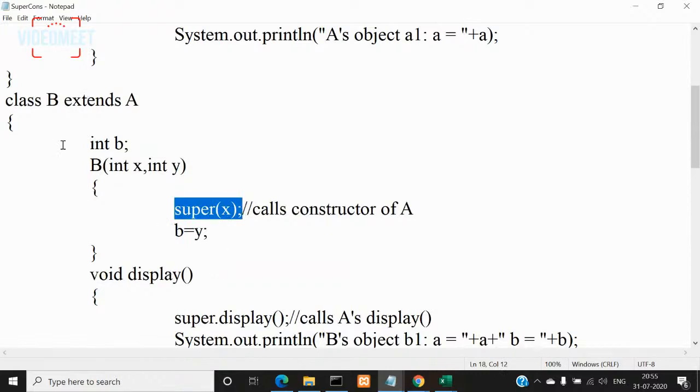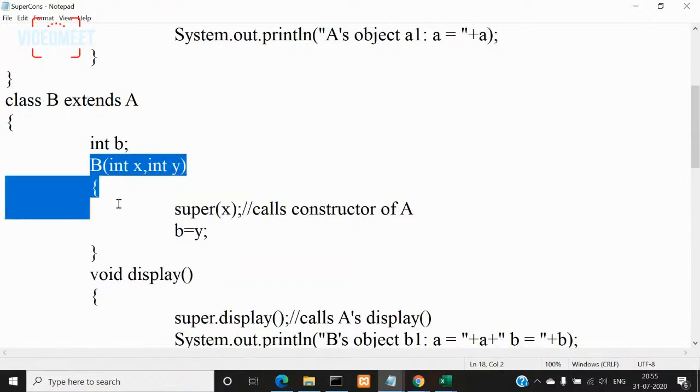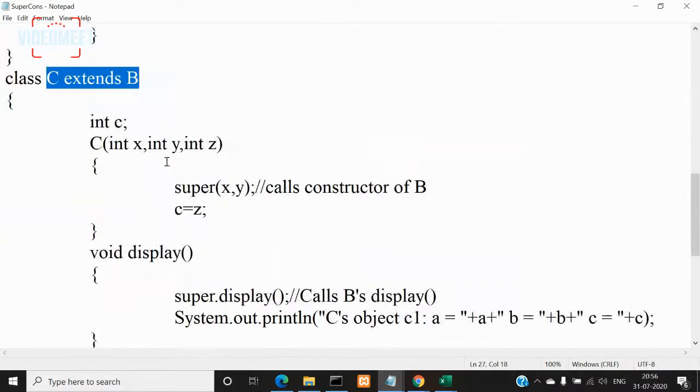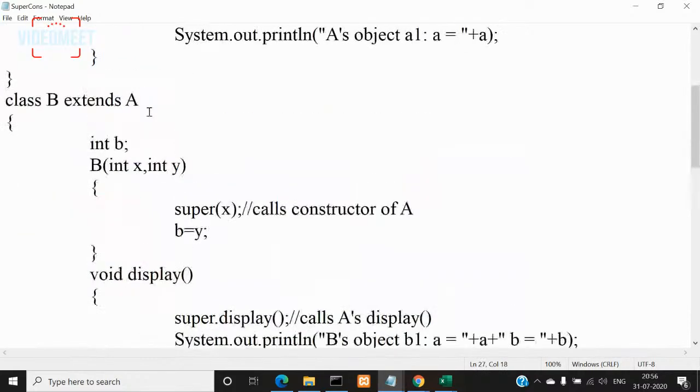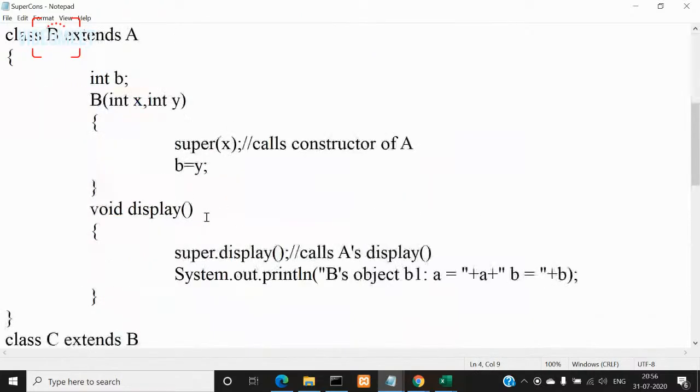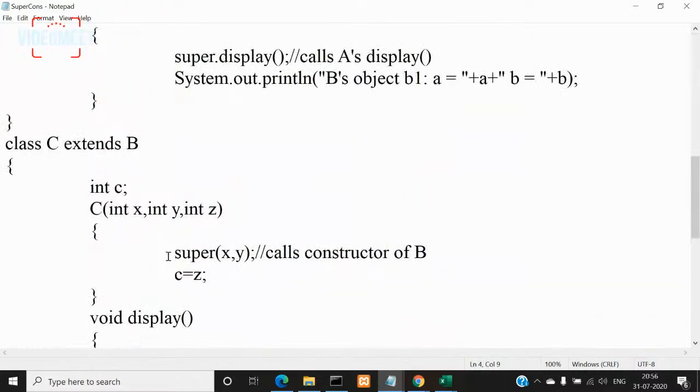Similarly, if I want to invoke a constructor of B, I don't want to create an object for B, instead I want to create an object for C, right? If I want to create an object for C, but even then I want to call the constructor of B as well as the constructor of A, then what I have to do in class C again is use the same concept and use the super keyword to call the immediate superclass constructor of class C.